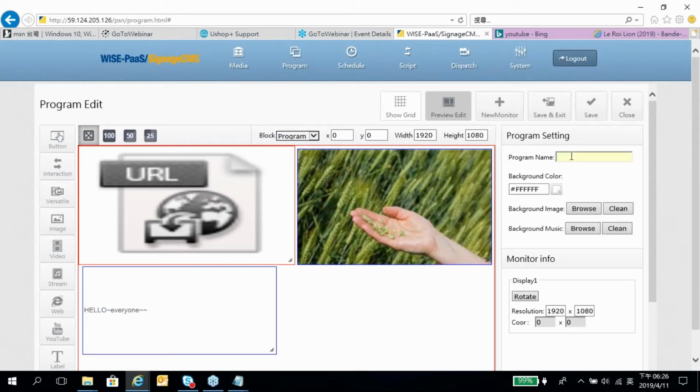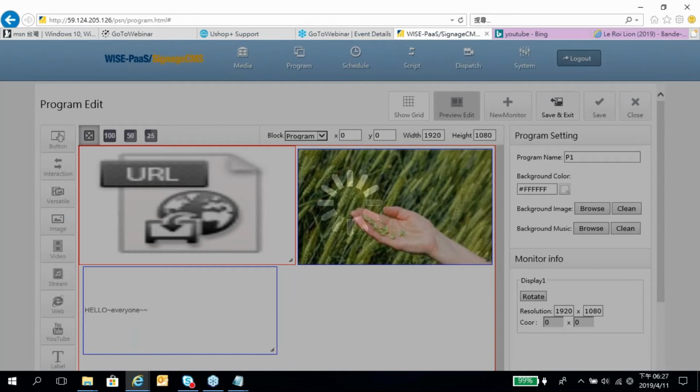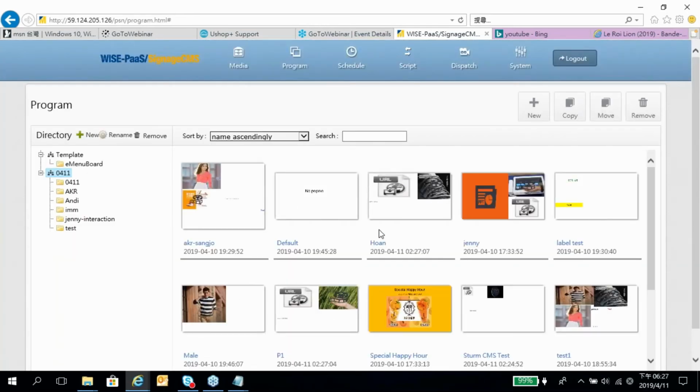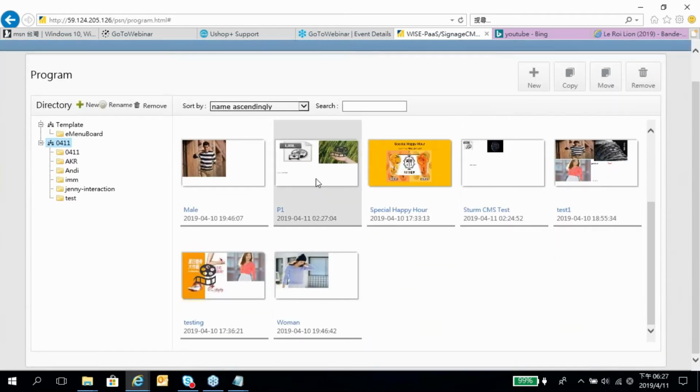And we need to give our program a name, like P1. Save and exit. So complete. Then I can see the P1 here. This is my program.